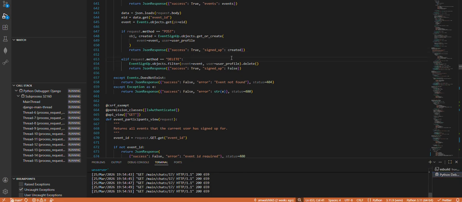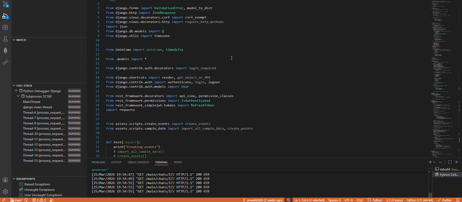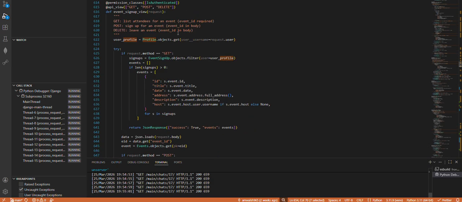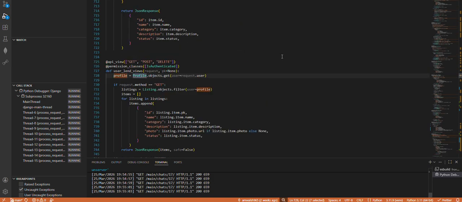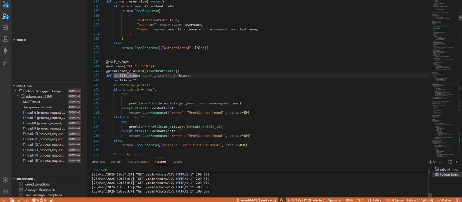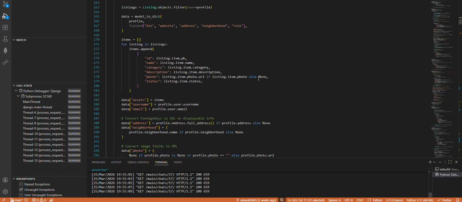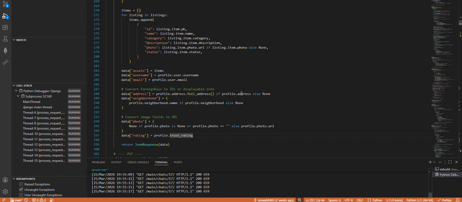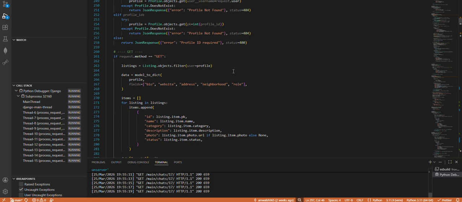I will go to the profile view, if I can find it. Profile view. There we go, profile views. So if we have the get here, we can see that we get the profile's trust rating because it just belongs to the profile, and it is returned so that it can be displayed on the profile.